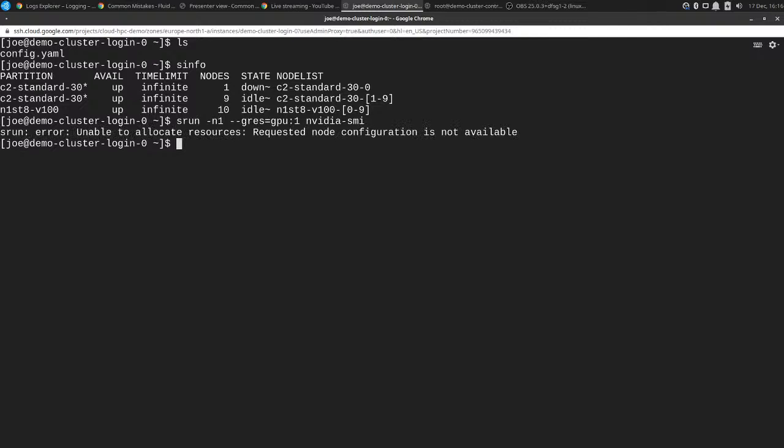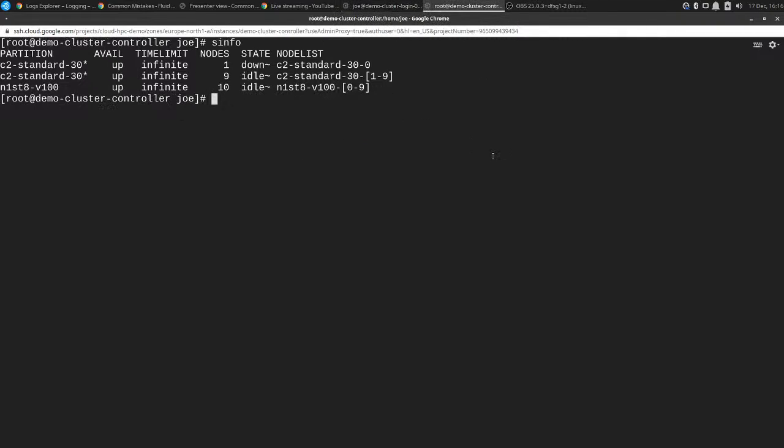Okay. Interesting. Now we're getting this new error. It says unable to allocate resources. Requested node configuration is not available. Let's take a look at what's going on here. So I'm going to hop back on the controller. Double check. If you look under /apps/slurm/current/etc/slurm.conf, this will show you the Slurm configuration file that's currently being used on your cluster.